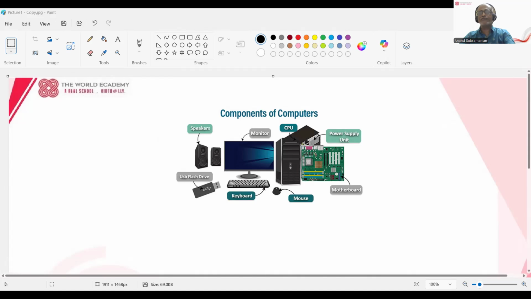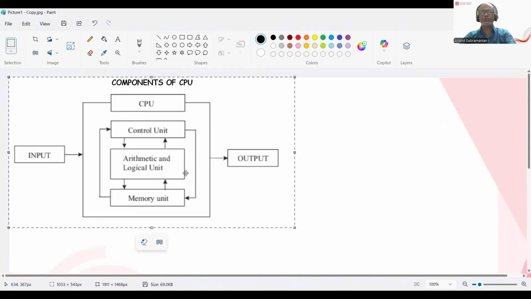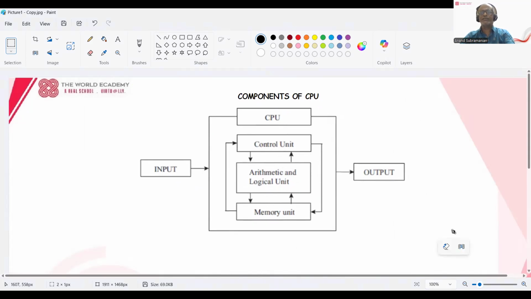Okay, next one is CPU. Now we have to know the components of CPU. You see here, these are the components. You will have the input and output, but what is the CPU? CPU means it is the main unit. It is the brain of the computer. Like how we have the brain, we can talk, we can speak, only with our brain. Even now, I am speaking to you. How am I doing that? The brain is instructing me, so I am doing it. Same thing, CPU is like a brain.